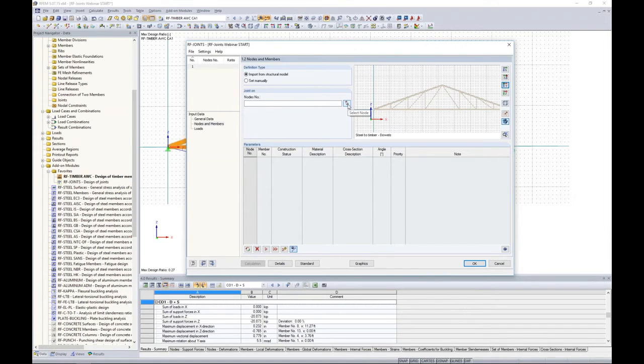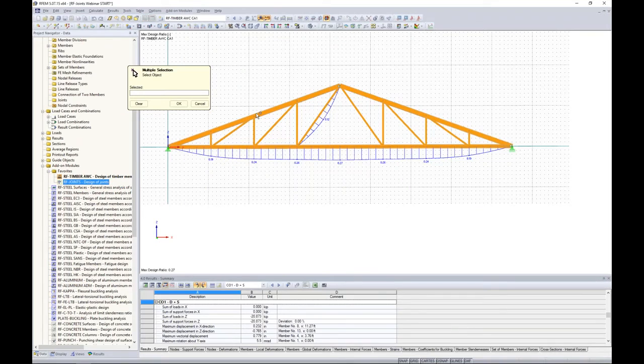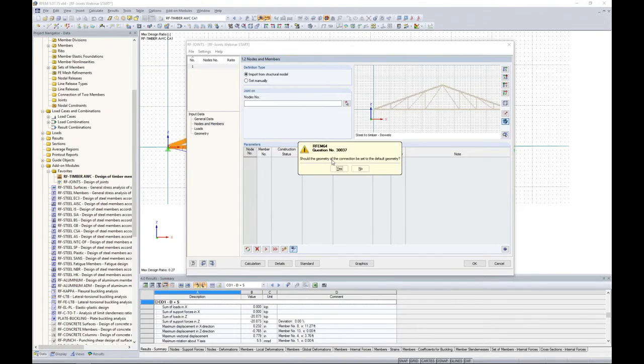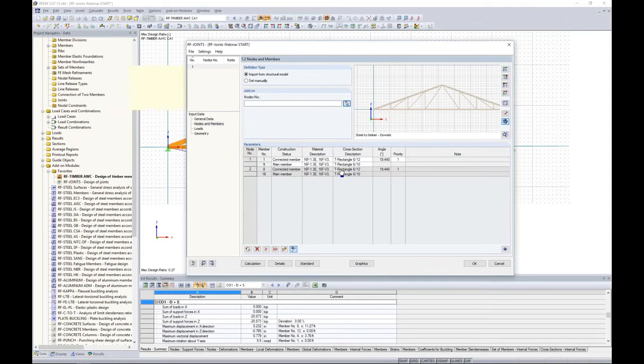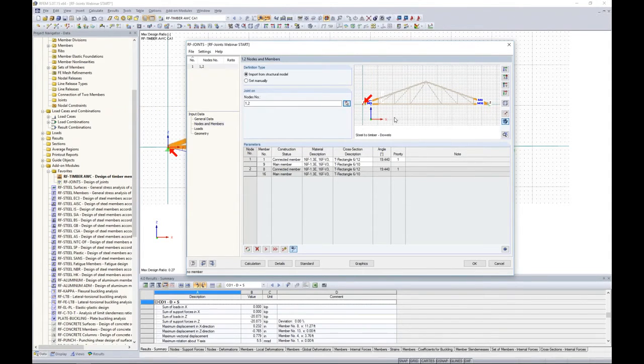The first thing I want to do is to choose my nodes that I'd like to consider for my first connection. Well, I'm going to choose node number 1 on my left and node number 2 on my right. These will be identical connection designs, so we'll use those. Should the geometry of the connections be set to the default geometry? Yes, I want to bring in what RFEM already has modeled.